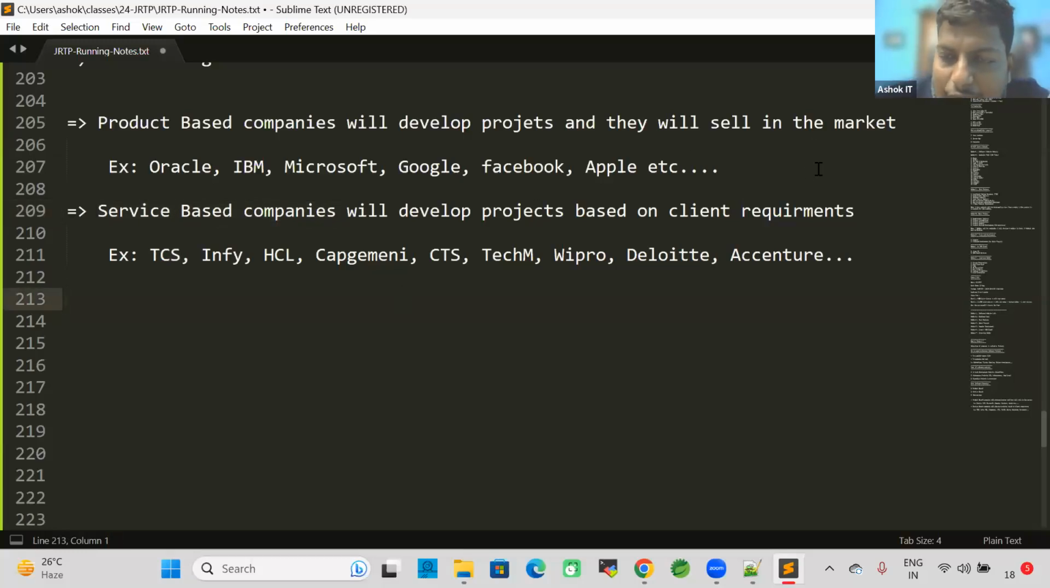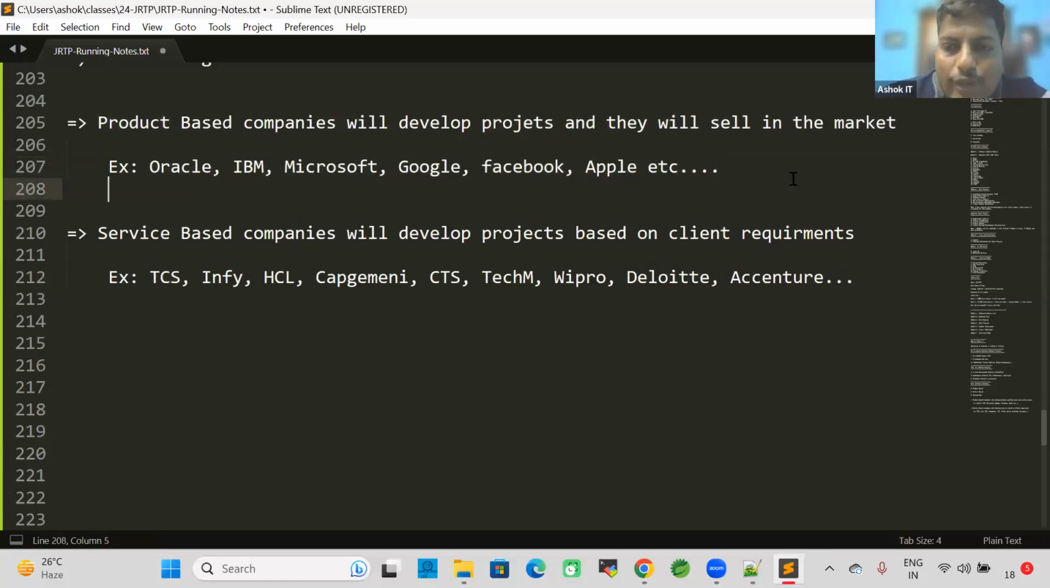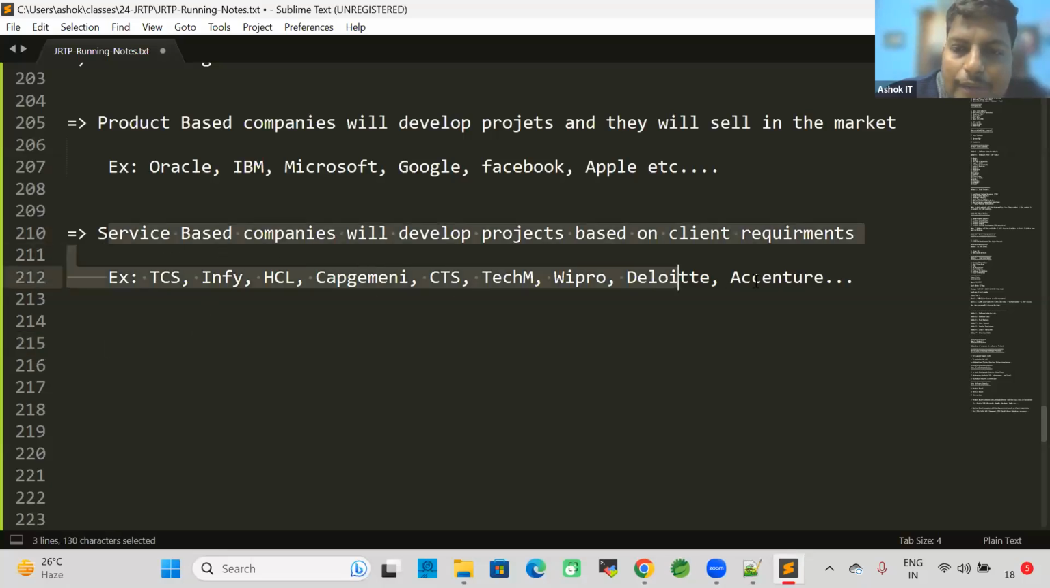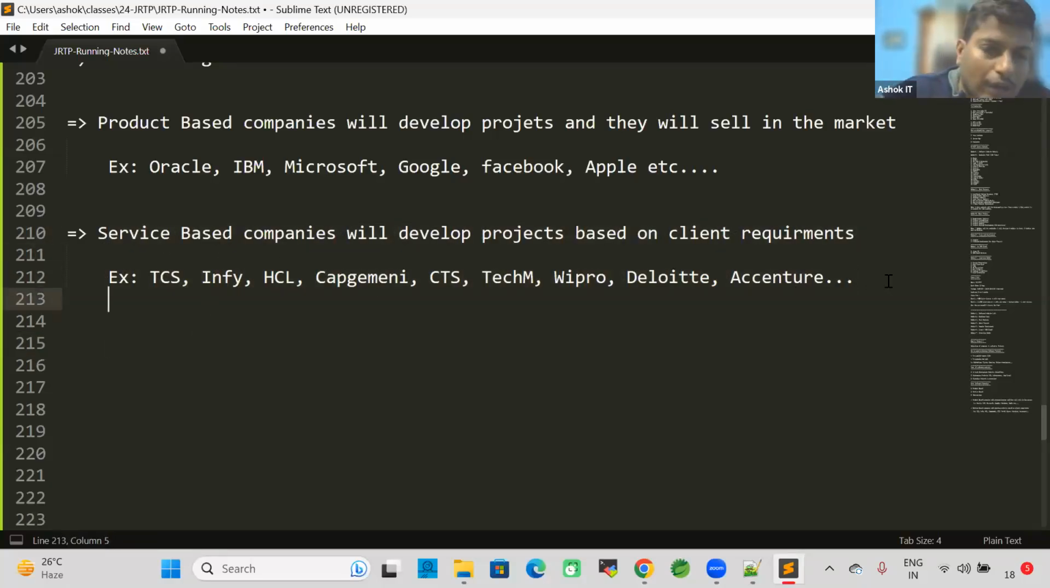The companies which are developing the project with their own ideas and selling in the market are called product-based companies. Are you able to understand what is the difference between product-based company and service-based company? Product-based companies will develop the projects and sell in the market. Service-based companies will develop the project based on the client requirement.